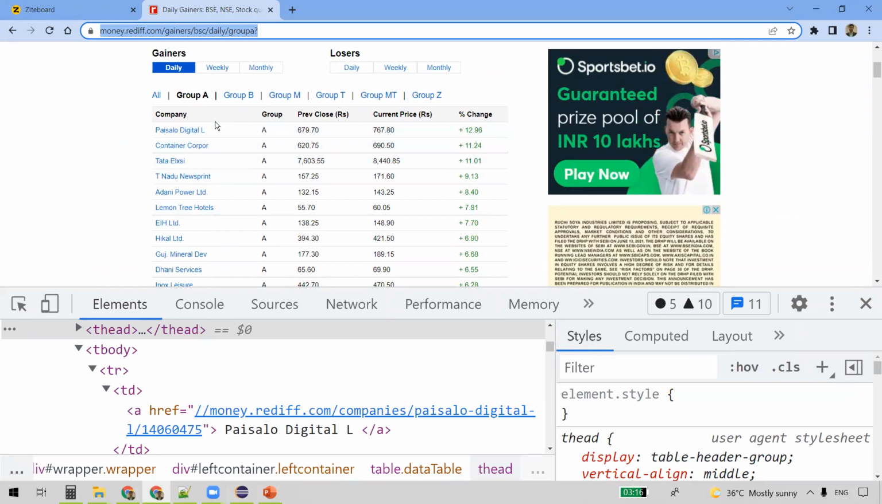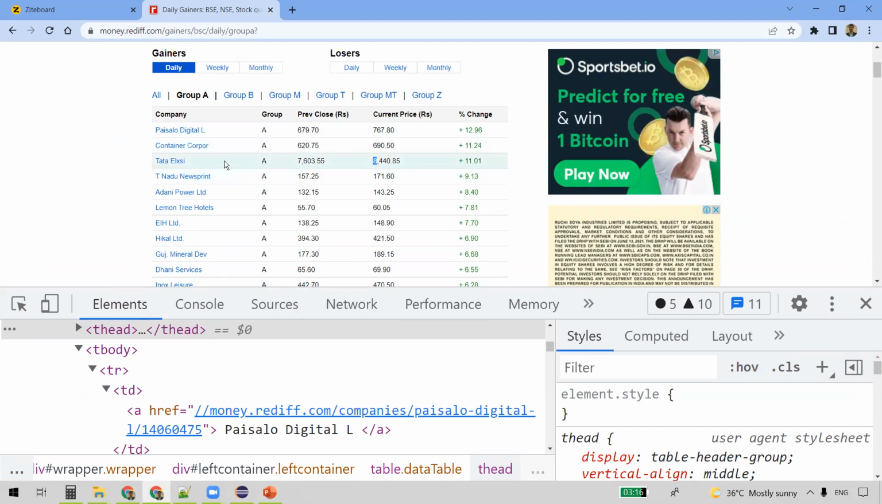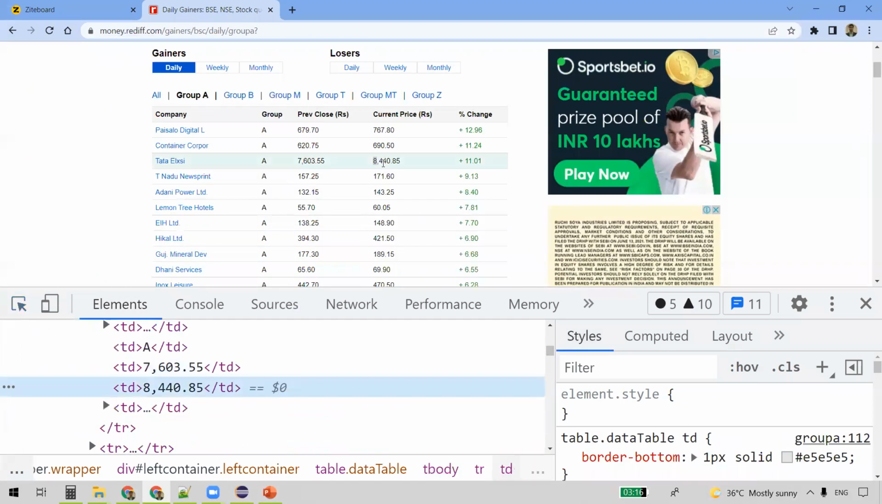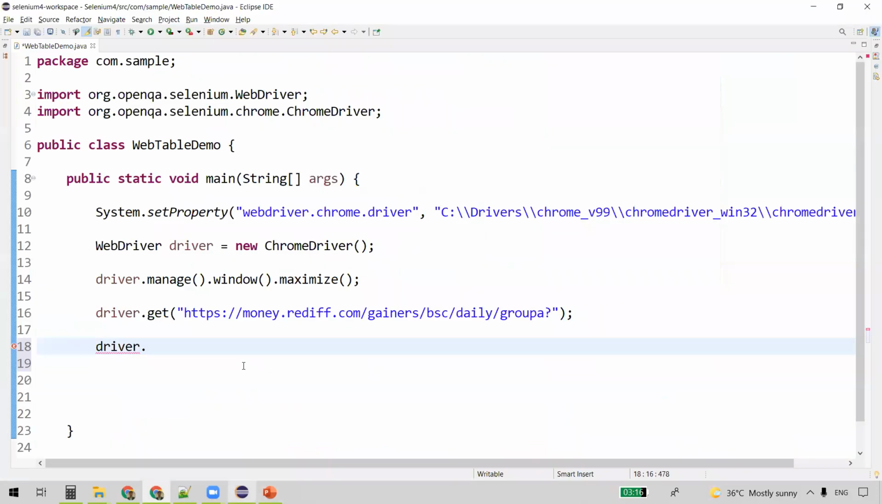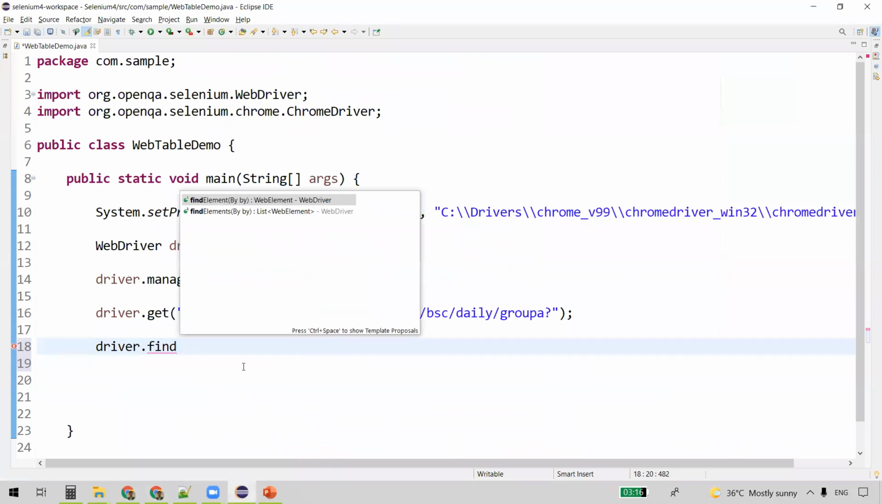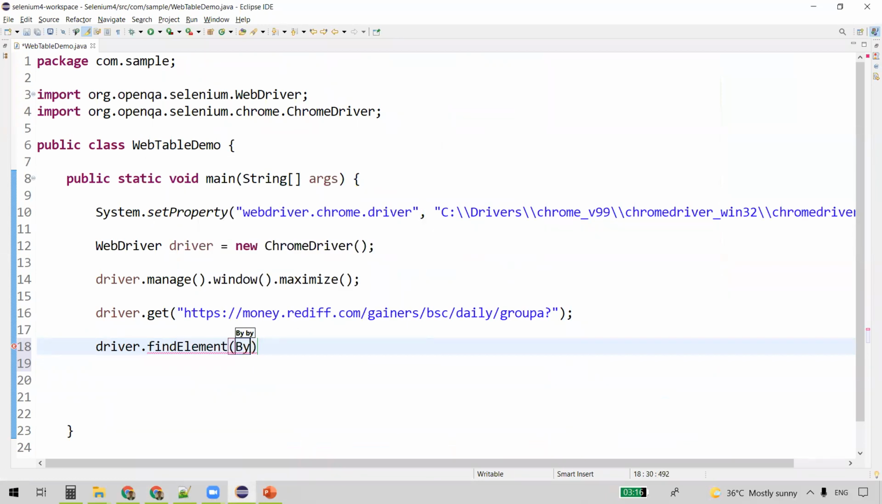So this is 1, 2, 3, third row. Maybe I wanted to get the current price. For third row, 1, 2, 3, 4. Fourth column, current price is the fourth column. So how do you get that? For example, let's inspect this. I'll go to copy XPath and get it here. Find element by dot XPath.